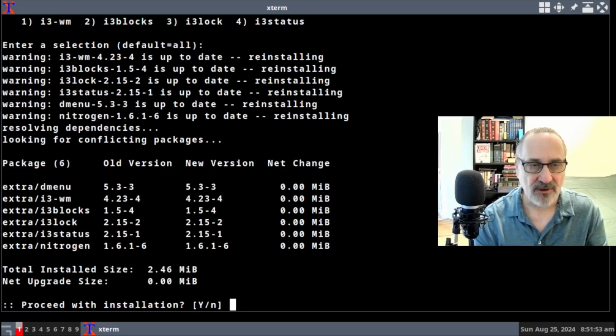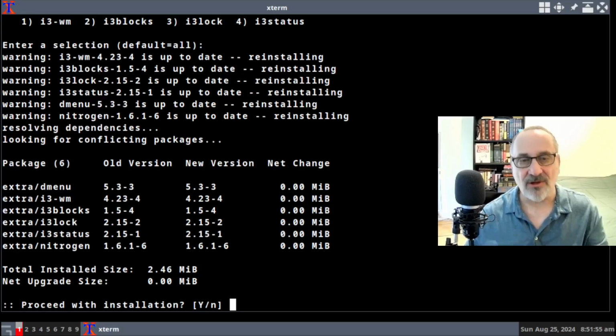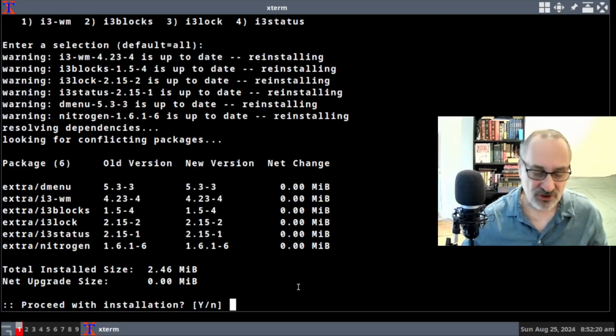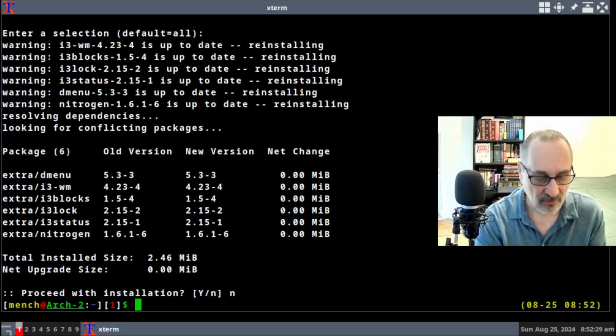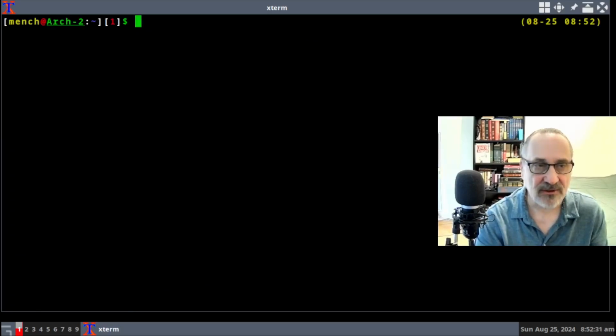So I'm going to hit enter. Now I'm going to say no because they're already installed. I mean, you can see up here it's going to reinstall them. So if you install it, you're getting dmenu, i3 window manager, i3blocks, i3lock, i3status, and nitrogen. Proceed with installation? I'm going to say no. Now let's clear the screen.